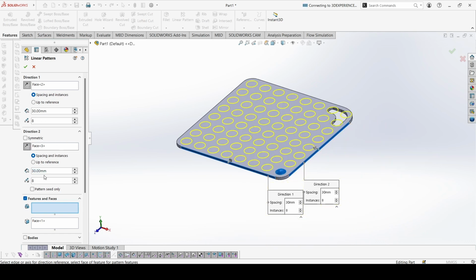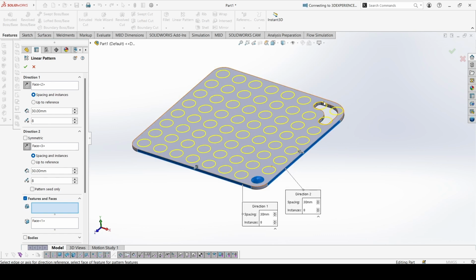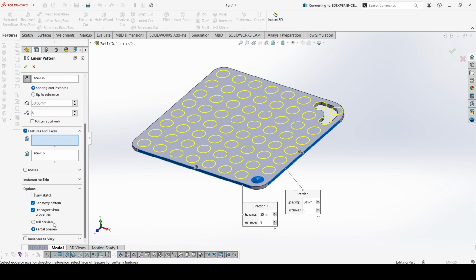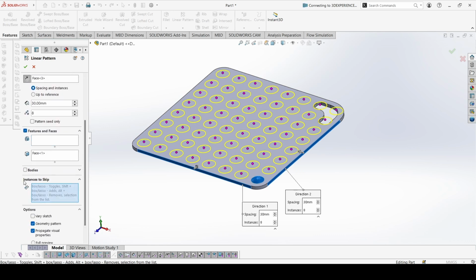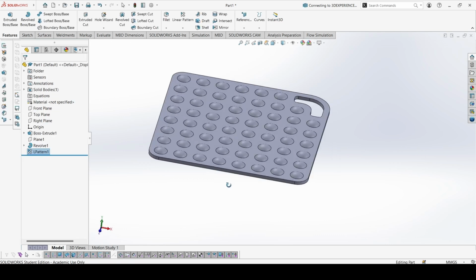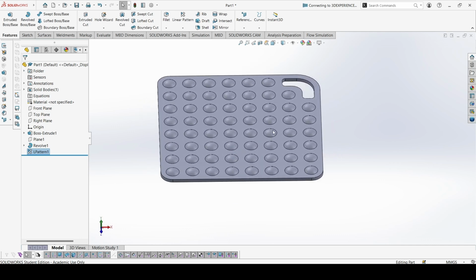You need 8 instances in both the directions. Now we don't need these 3, so we can go down and select instances to skip and select these 3 circles. So they will be skipped. Then okay. So the pattern is complete.